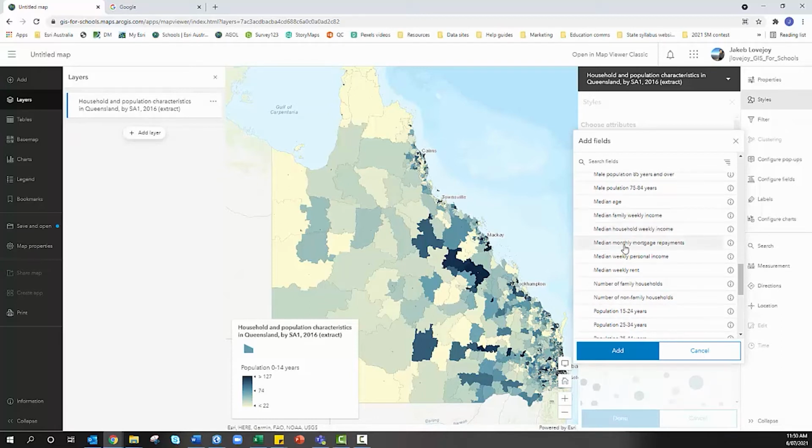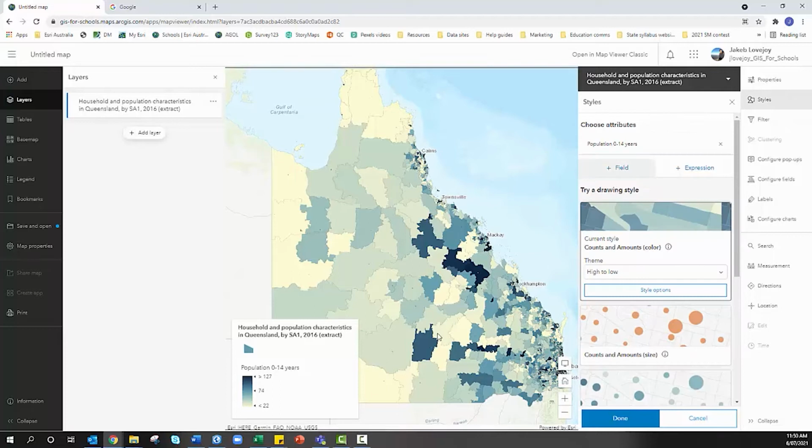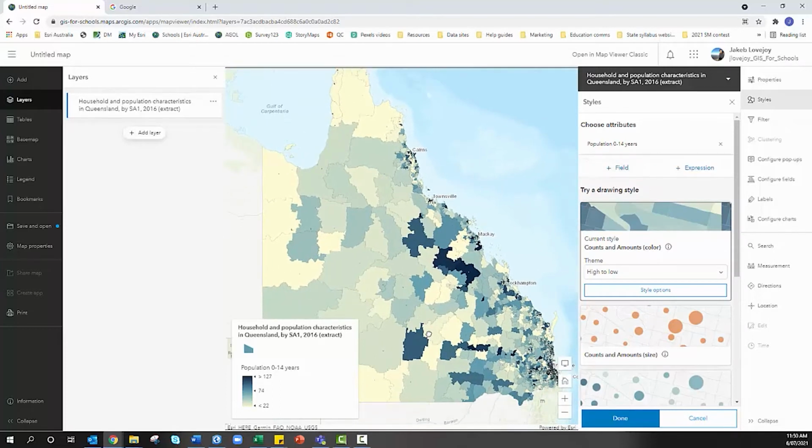So you can see that the data that's available to us is quite rich and diverse, and from there you can go about getting some really great choropleths for your students to unpack. Now this is SA1 data. We're going to be looking at doing this process for SA2 data so that we have two map extents or two scales that our students can work from.